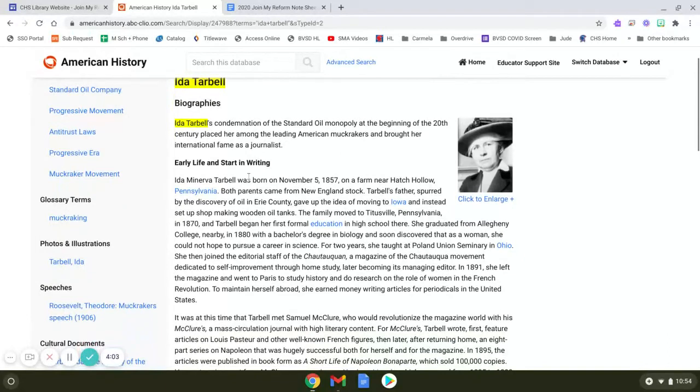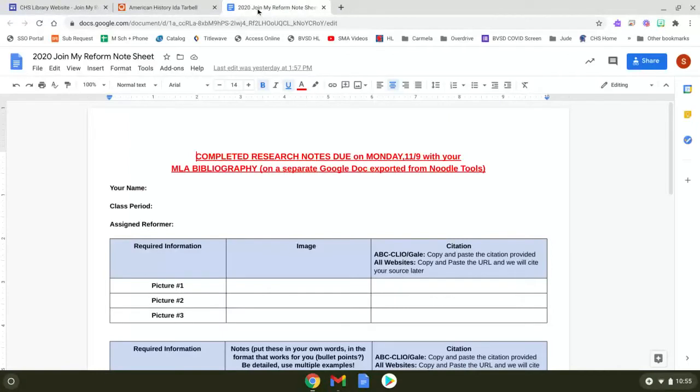And so now what I'm going to do once I find something useful is I'm going to start to read. And as I read, I'm going to take notes on the Join My Reform note sheet that I have open in another tab right here. So this first sentence, for example, is Ida Tarbell's condemnation of the Standard Oil monopoly at the beginning of the 20th century placed her among the leading American muckrakers and brought her international fame as a journalist. So there's a lot of information in that first sentence. I'm going to stop there and transfer some of that information into my note sheet.